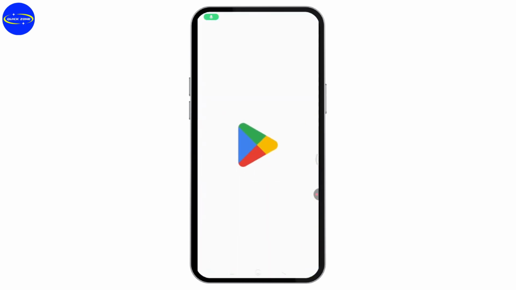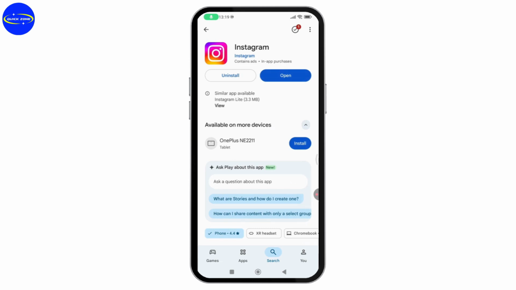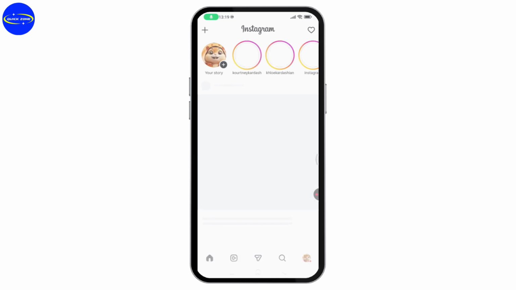From your Play Store, you need to go with search and search for Instagram. After searching for Instagram, if you have any updates on your Instagram, just go and update it. And after updating your Instagram, you need to go with open, which will be on the right side.